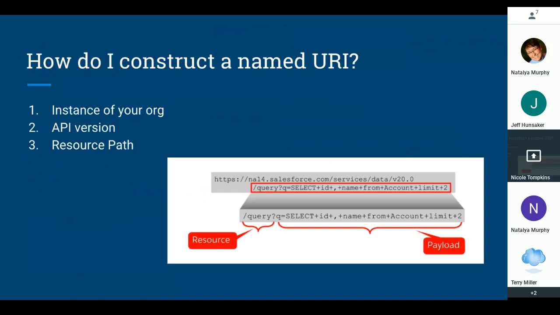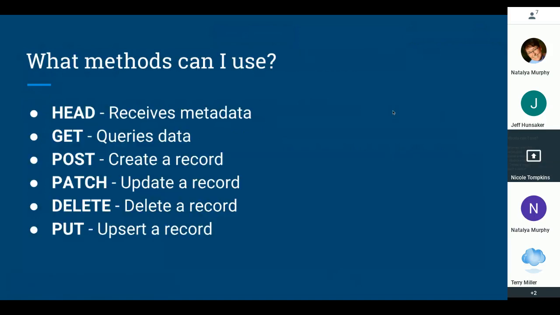I did put in here constructing a named URI because I've never done that before. So you have to have the instance of your org, your API version, and your resource path. I just took this snippet from the video that was in our content to study for this week. And that kind of helps me see those. So that is getting your named URI. I'll have a lot more of these when we get to my section.